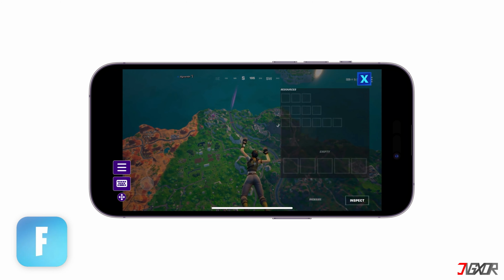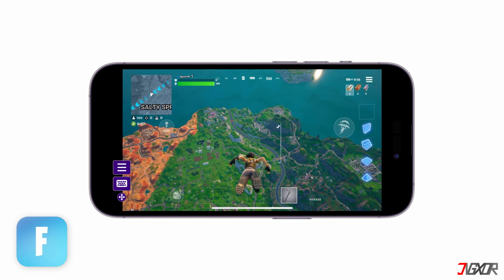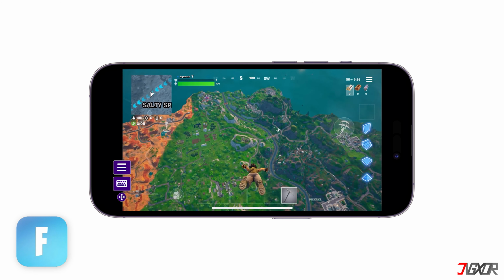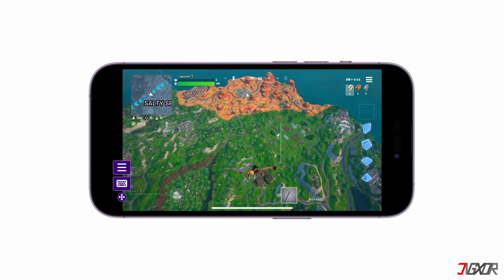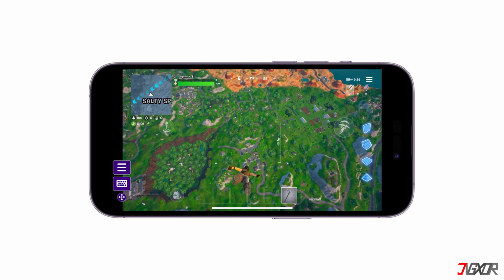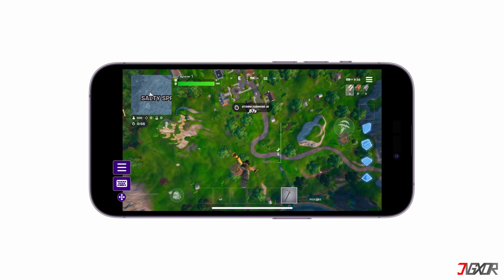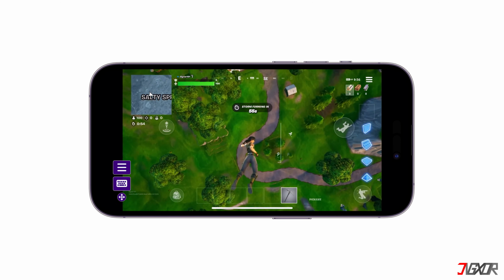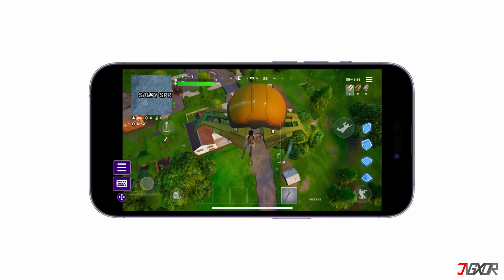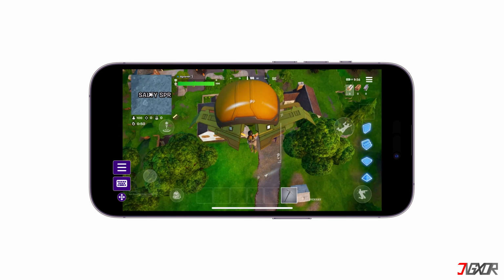Fortnite is making a comeback on iOS devices after a contentious 2020 dispute with Apple. Epic Games found a workaround by allowing Fortnite to be streamed through external devices, bypassing the App Store. Now, iOS users can enjoy Fortnite via remote streaming. But how exactly can you play Fortnite on iOS?